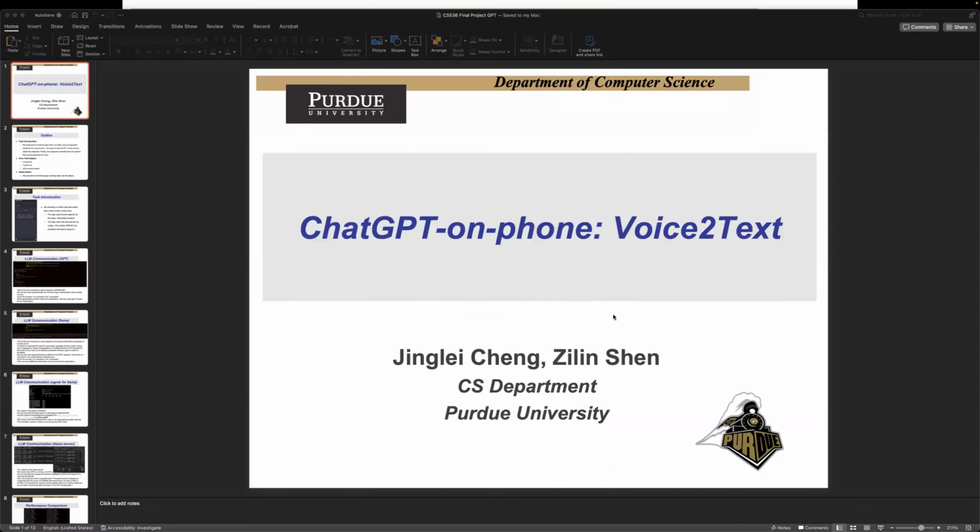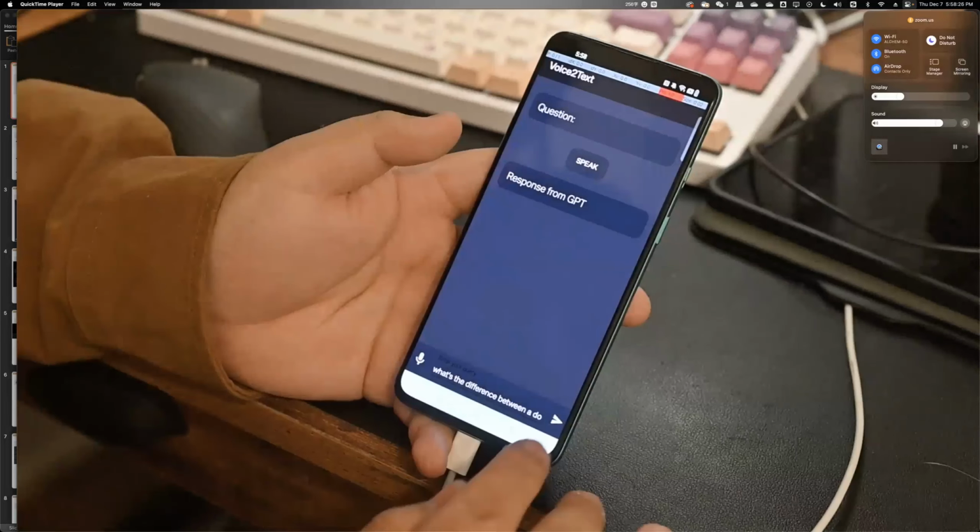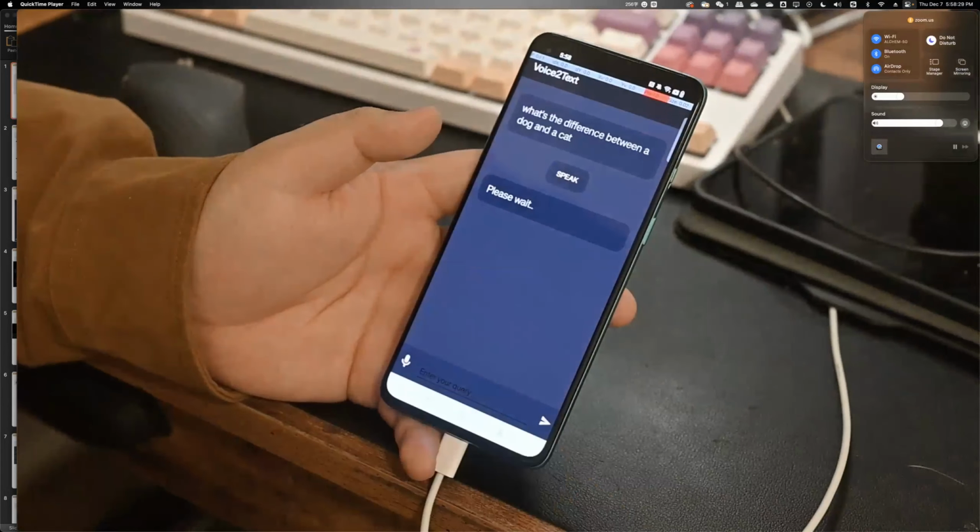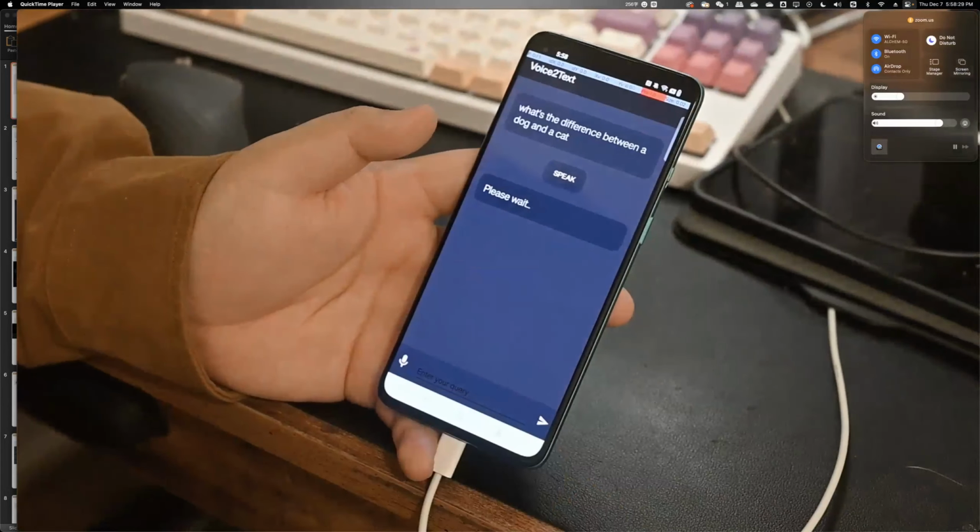You can see we use speech as input. "So, what's the difference between a dog and a cat?" Now this message will be sent to the GPT server, and we wait for the results. It will usually take some time to process the result. Okay, there we have it. We can press the speech button so that it can read the text for you.